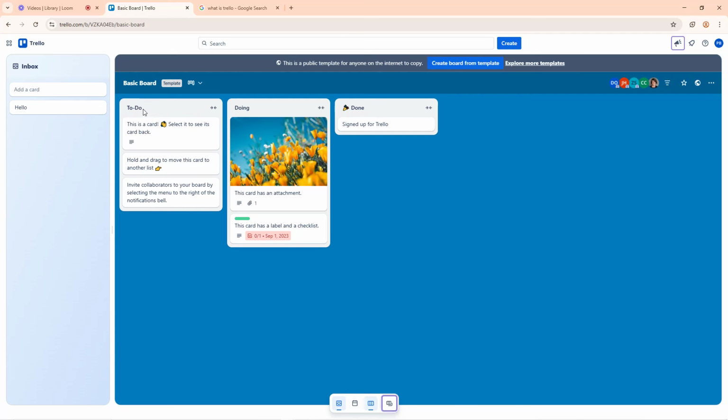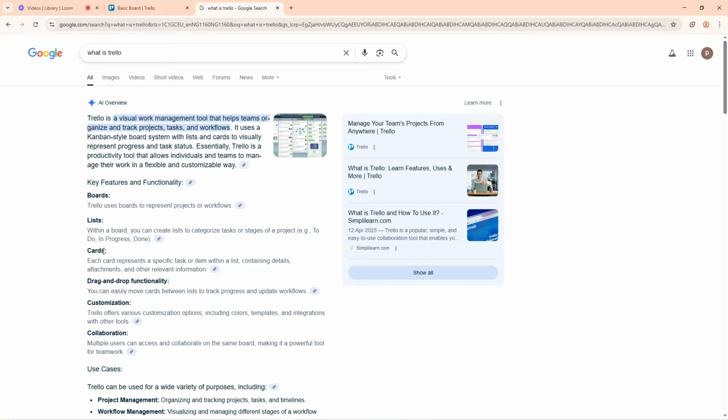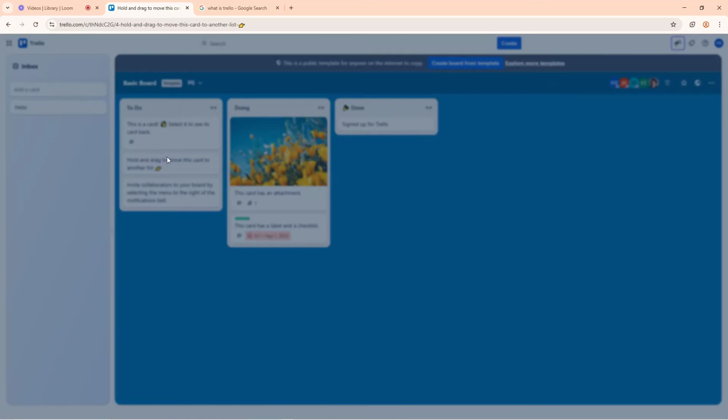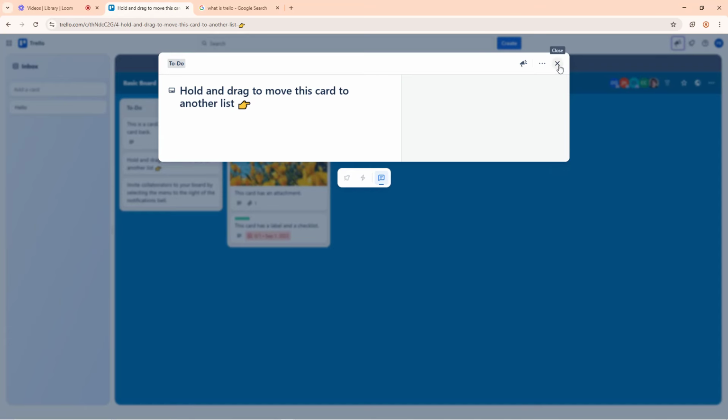You will always have them all under to do before you start. When you start, you can move them between either here or here. After the list, we have what they call a card. You can see it here. Each card represents a task or item within a list, right? So these ones here are our cards. You can move them up and down and so on and so forth. They are our cards.